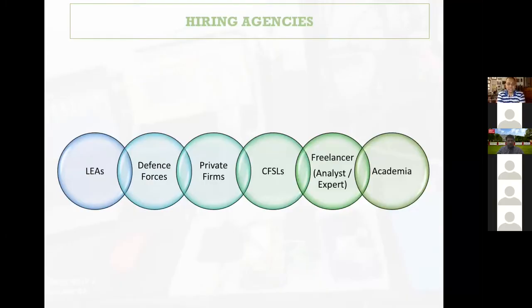Now regarding the hiring agencies, there are so many. You have the law enforcement agencies, the defense forces, private firms, computer forensic science laboratories, freelancers, academia. Now one more discussion I was having on LinkedIn a few days back. I started a series called 25 days 25 questions. In that I had asked about deposing as an expert witness. Many of them had an opinion that only if a lab is notified can you depose as an expert witness. But no, I have a different opinion. Even if you are a freelancer and you have some expertise or experience behind you, and if you have worked on some live cases, you also can depose as an expert witness or as a second opinion in the court.